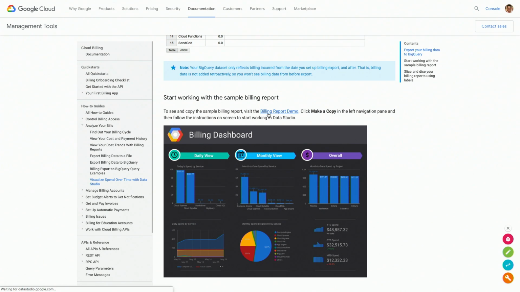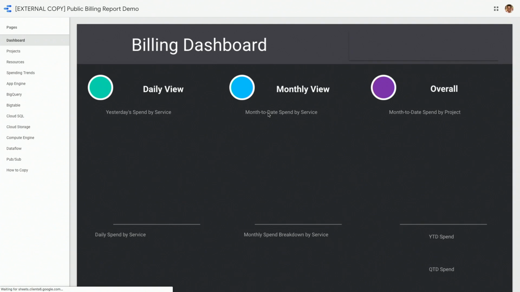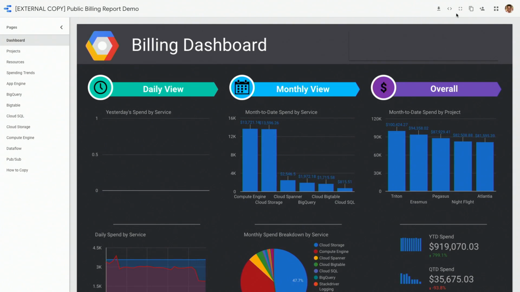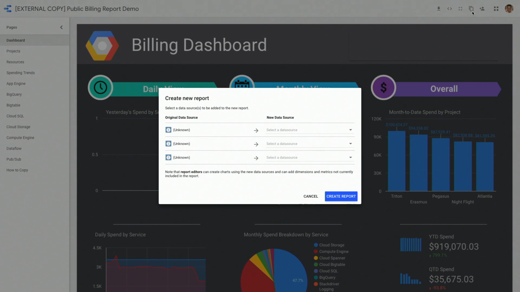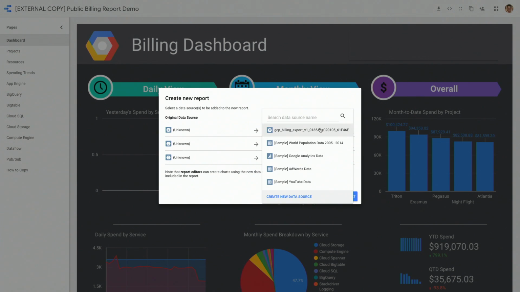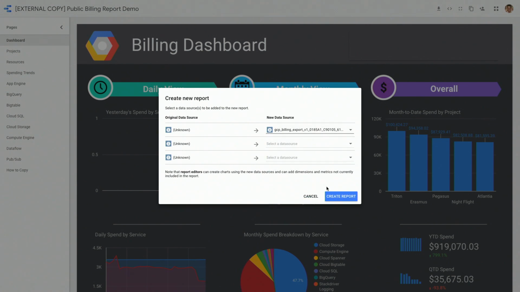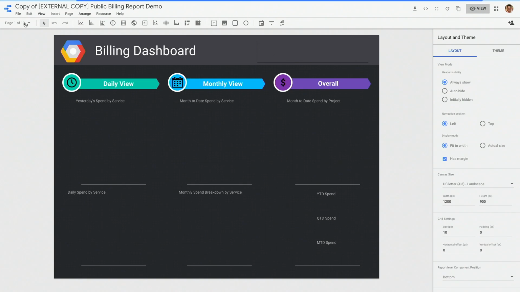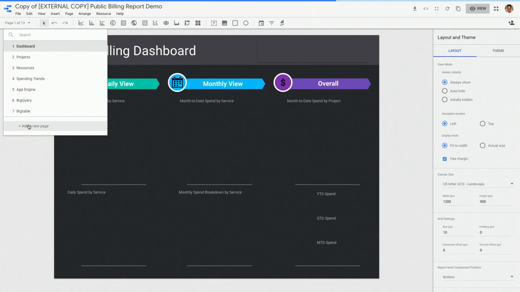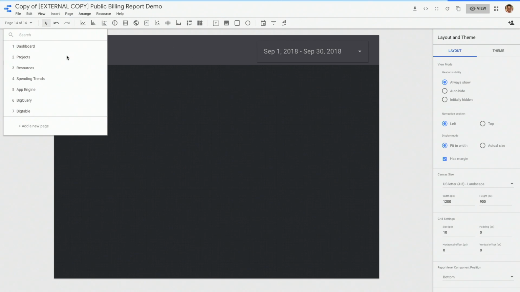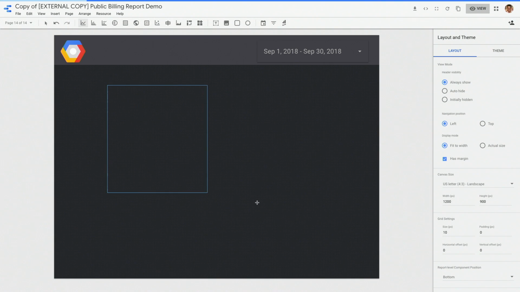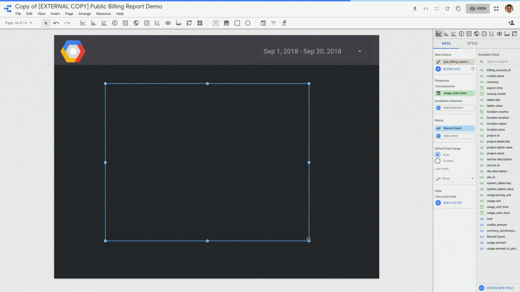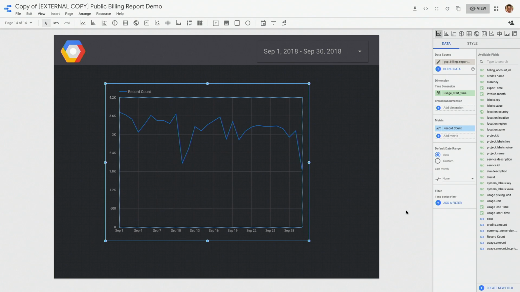And that will pull up the Data Studio template. And all you have to do is copy this template. If you already have the BigQuery export table, you select that, create a report, and within less than 5 to 10 seconds, you have your own template, your own report, and you can immediately start creating graphs in this report. So you can add a new page, immediately add a new graph, and Data Studio is so simple it automatically populates it, and it's a really cool tool.